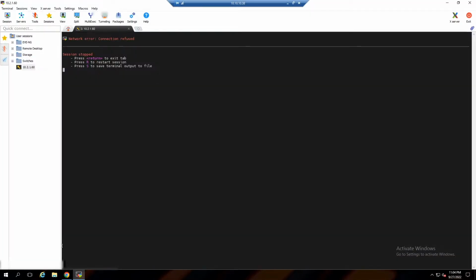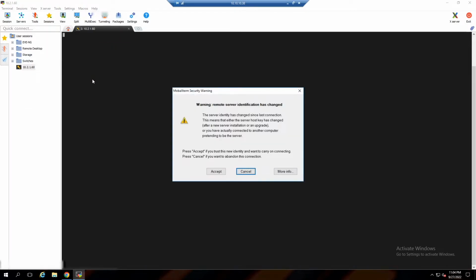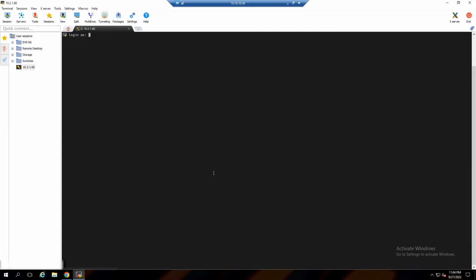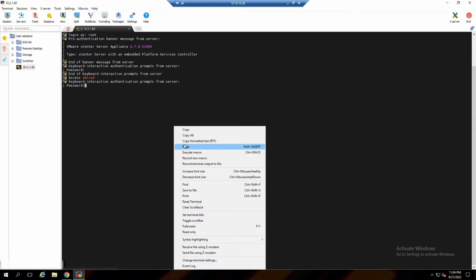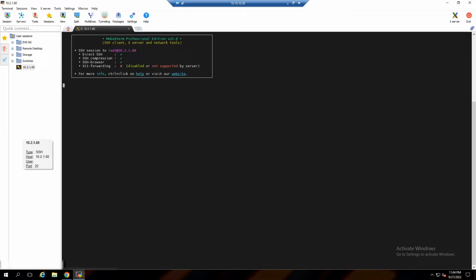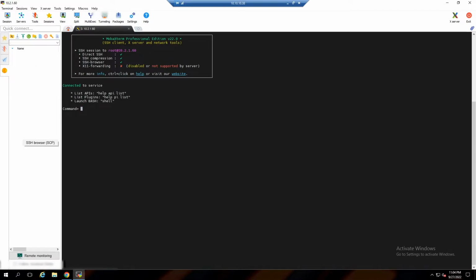Now I'm going to connect to vCenter. My vCenter IP is 10.2.1.16. Login with root username and password. Type shell to get in shell mode. Now run this script as you can see.